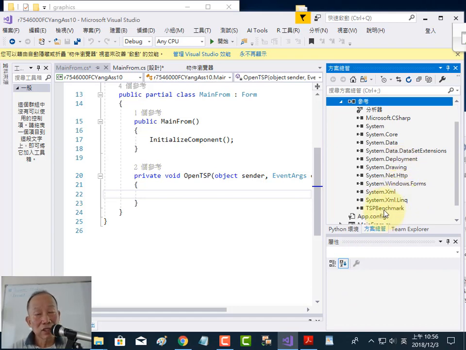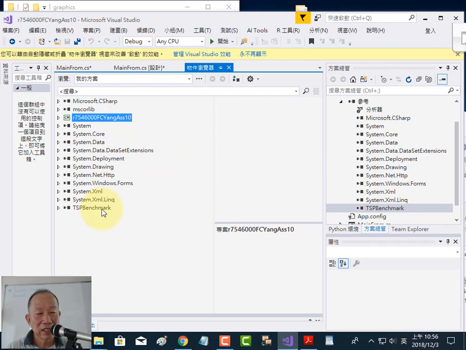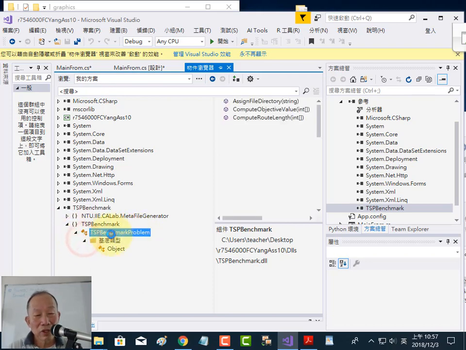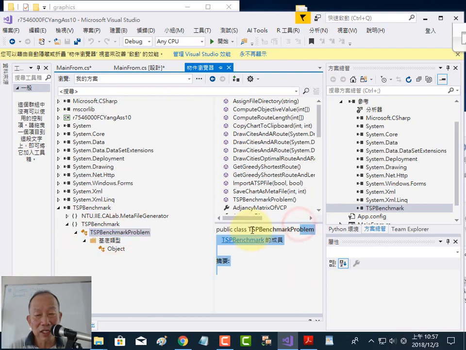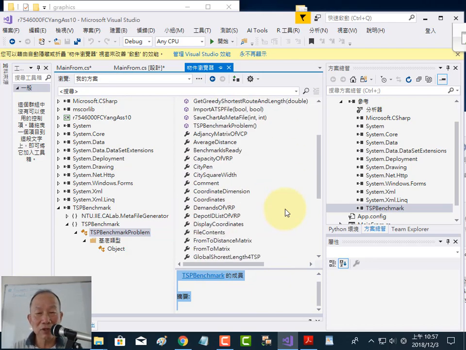Once it is included, you can check the content. How can we check it? Double click it. TSP benchmark is a namespace. Within this namespace there is another namespace too. Oh no, excuse me, this is benchmark. TSP benchmark. So there is a class called TSP benchmark problem, and for this class you can see a lot of functions have been provided, and properties as well.